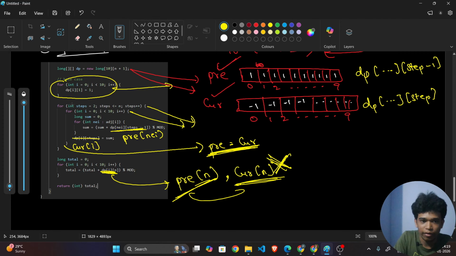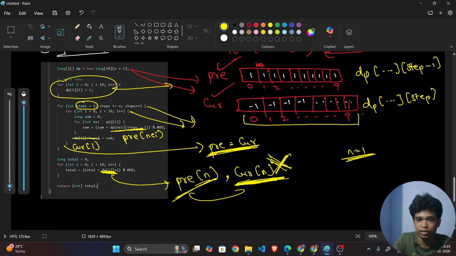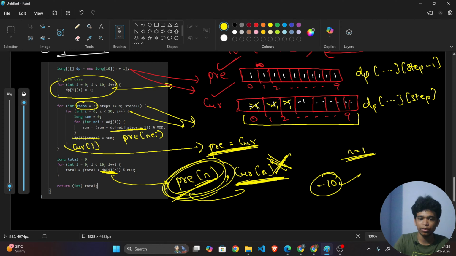Why? Because our for loop is starting from 2, which means if n is equal to 1, and you wrote current of n, what is the current value? It is -1, which means it will be leading to -10 as my answer. So that's the reason why I will be suggesting you to either change all the current value as 1, or always prefer previous of n.